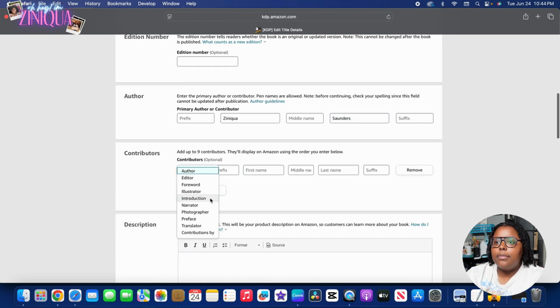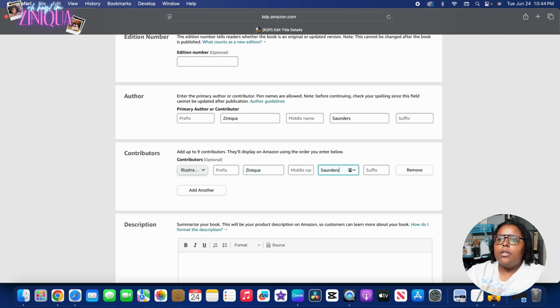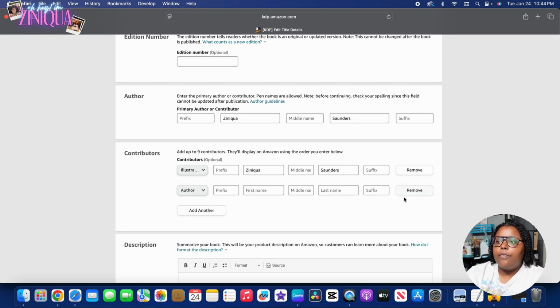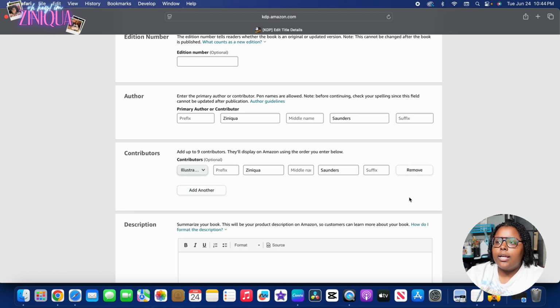So I did go ahead and list myself as an illustrator, and as you see, if you just click this little arrow here, it'll toggle all of these things down. I'm just going to list my same information because I did self-publish and illustrate this myself. I don't know if it makes much of a difference, but this is what I'm going to do here. And then you can add another if you choose to do so. If you accidentally click that, just click this here, and that's the remove.